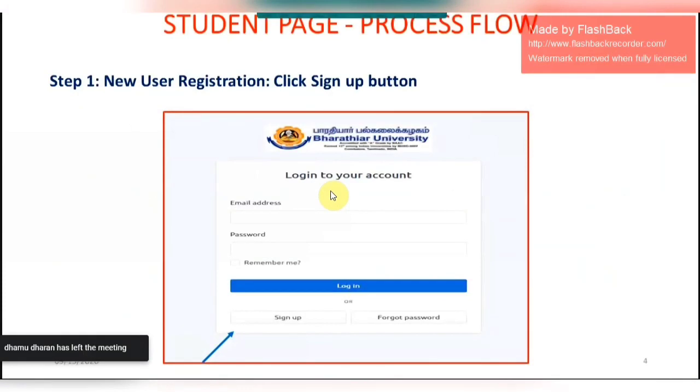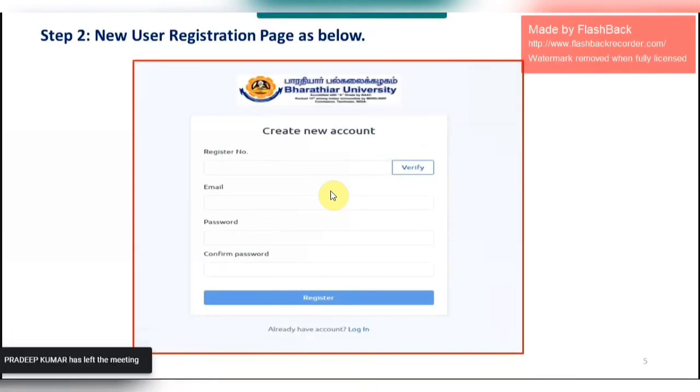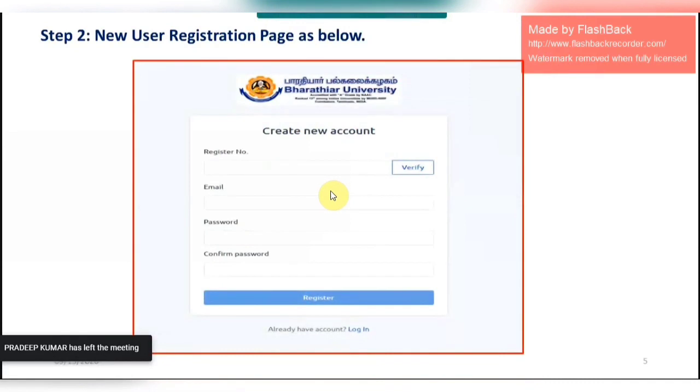This link will be given through WhatsApp to all the institutions, as well as the link to use this portal will be available on the university website. Once the student clicks the link, this screen will appear. When this screen appears, they have to come into this sign up. Once they click sign up, they can view this second screen.